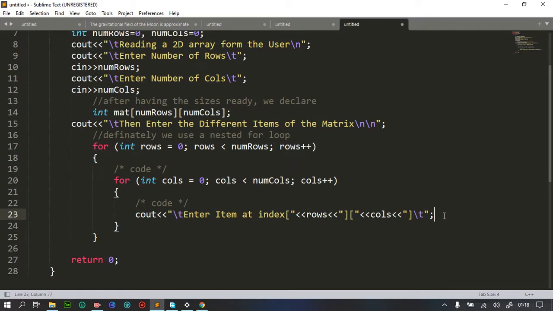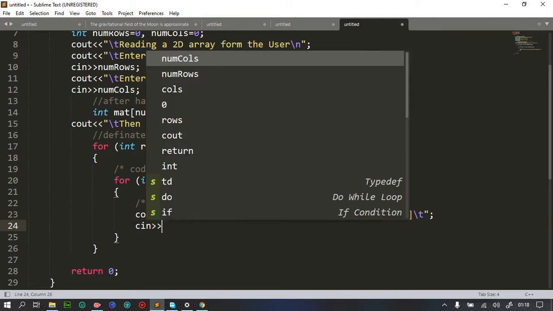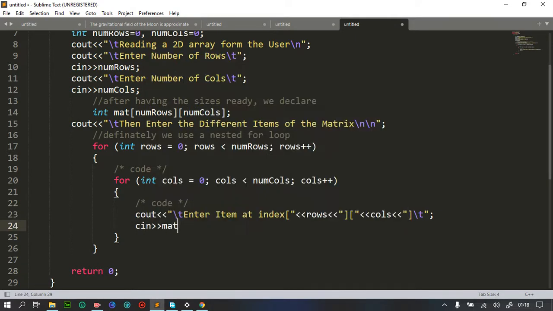So definitely, since we are asking for input, we are going to capture. So this one will be cin into mat. Is it mat? It is mat rows, then cols. So it's a row by column index. I think we are making things really look more pretty.